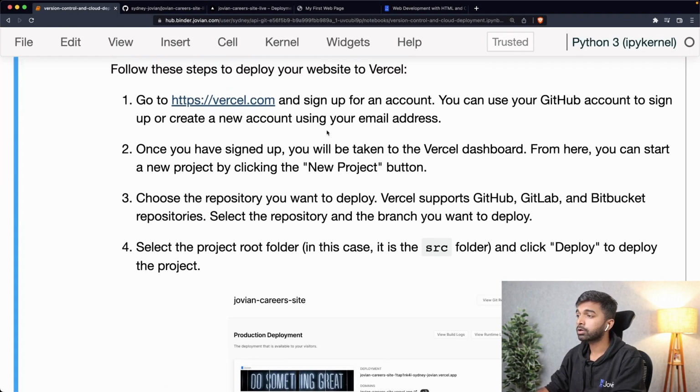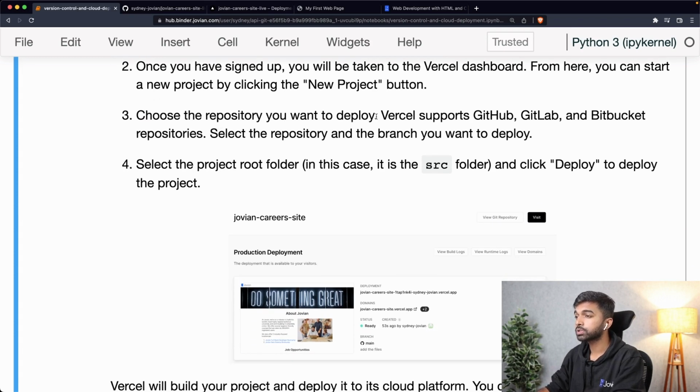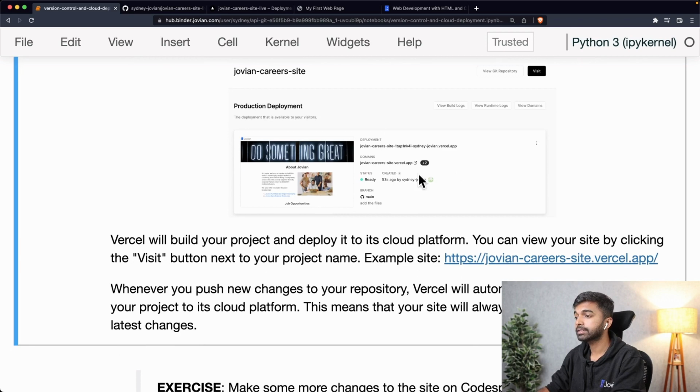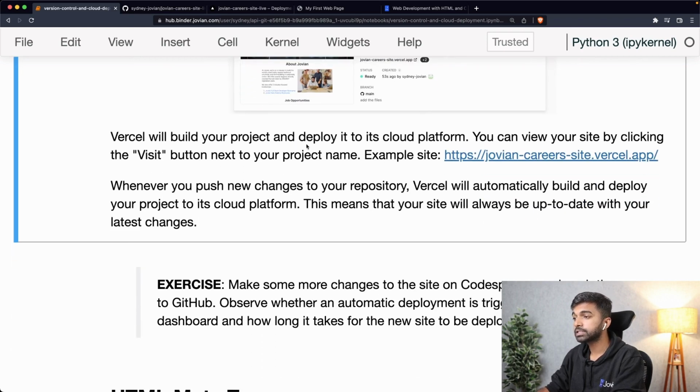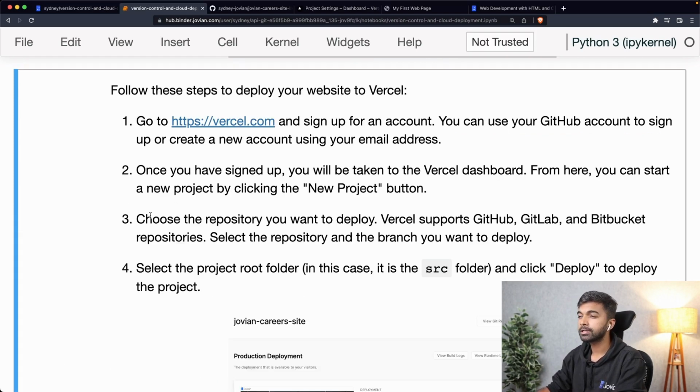So you go to vercel.com, sign up for an account. Once you sign up, you create a new project and you choose the repository that you want to deploy. It supports GitHub, GitLab, and Bitbucket, and you'll have to connect and give access to Vercel. Then you choose the project root folder. In this case, it is the SRC folder, and then you click deploy, and then it creates a deployment. So it builds your project, deploys to the cloud, and whenever you push new changes to your repository, especially the main branch, Vercel will automatically build and deploy your project. So that creates a very nice workflow.